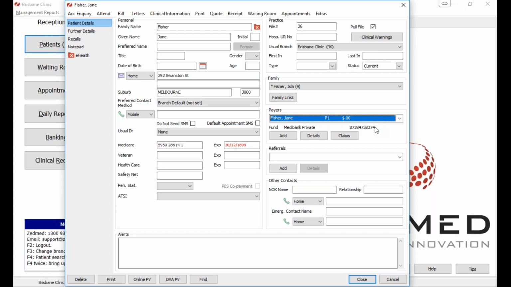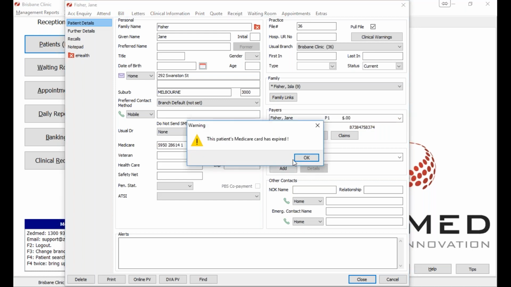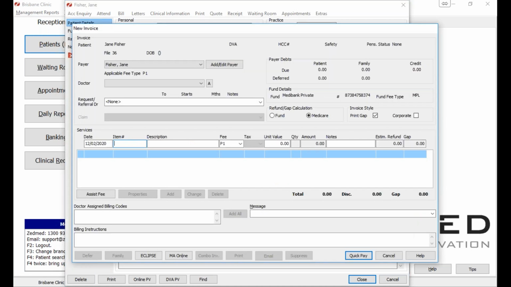So what we'll be doing now is doing some invoicing through Eclipse. So unlike with normal face-to-face billing, Eclipse billing will often not be through the waiting room. You'll usually be using bill up the top of a particular patient's screen here. So let's click on bill there. The card's expired. Well, test information, we can't do much with that.